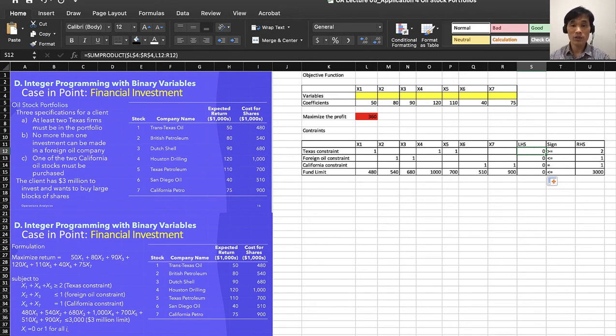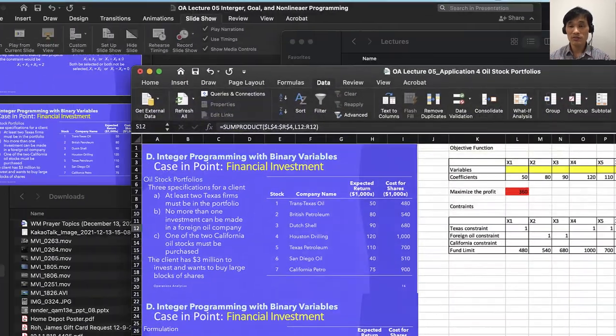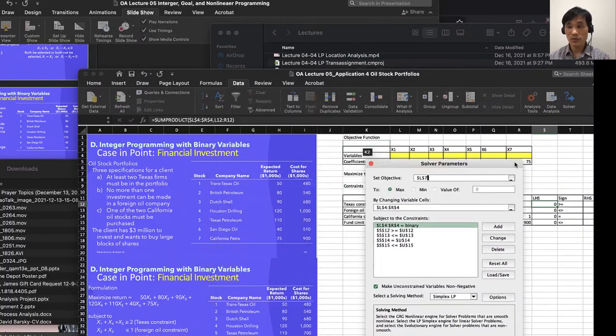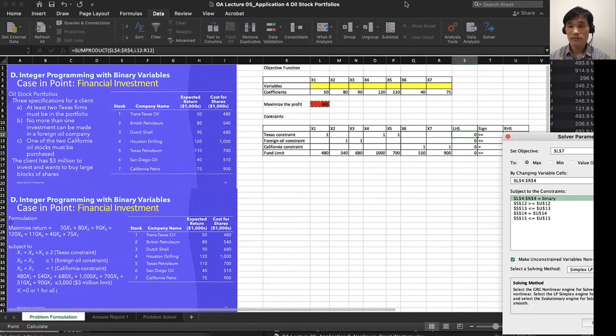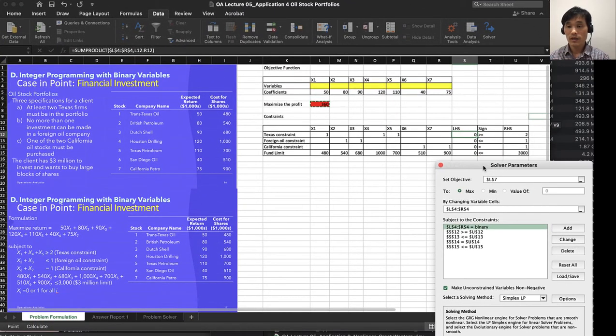And then now I'm ready to run the Excel Solver. So you go to Data and Excel Solver and come over there. And L7 is right here, and that's my objective function. And L4 to R4 is changing, so you just select them.